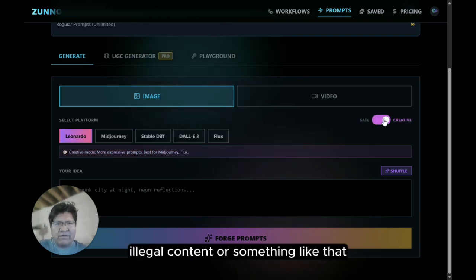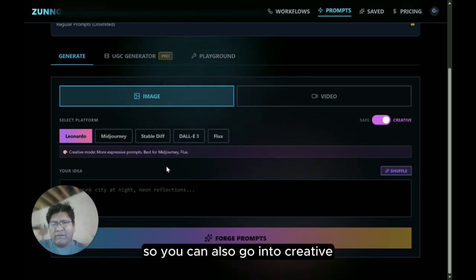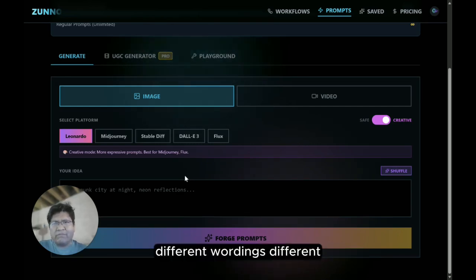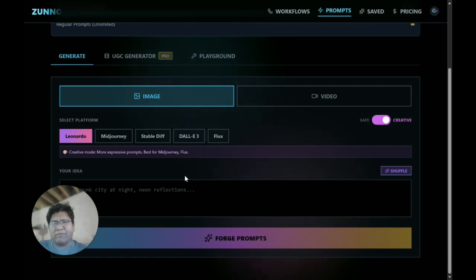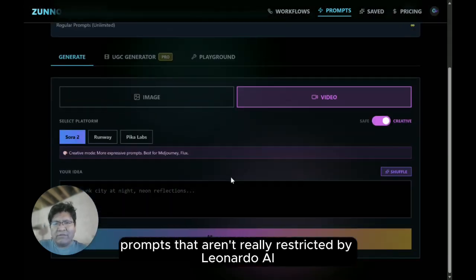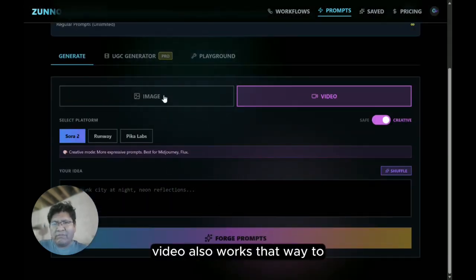So you can also go into creative, which is more based for Midjourney and all that, which is a little more lenient on things like different wordings, less, I guess, just prompts that aren't really restricted by Leonardo AI. So anyways, video also works that way too. It gives you the prompt and everything.